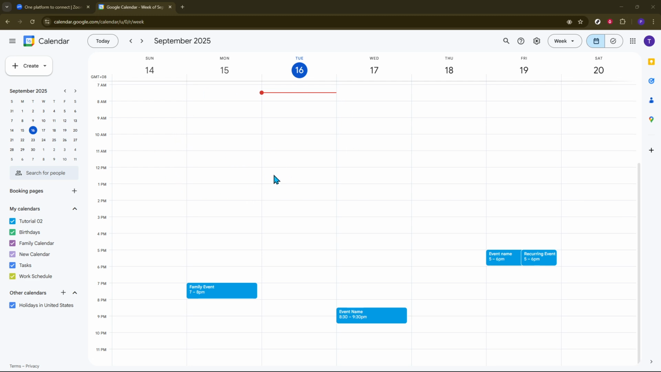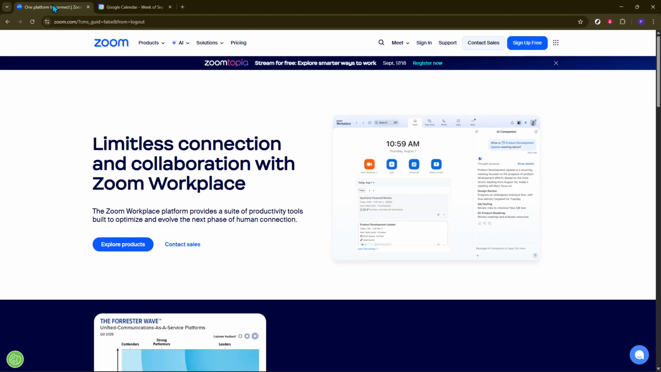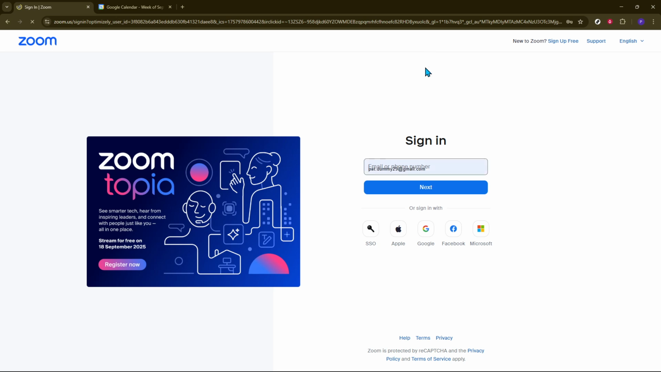First things first, open up your web browser and head over to the Zoom website. Once there, locate the sign in button at the top of the page and give it a click. This will bring you to the sign in page where you can enter your Zoom account credentials. If you haven't logged in already, you will need to input your username and password here. Once done, click on the Sign In button again to access your Zoom dashboard.